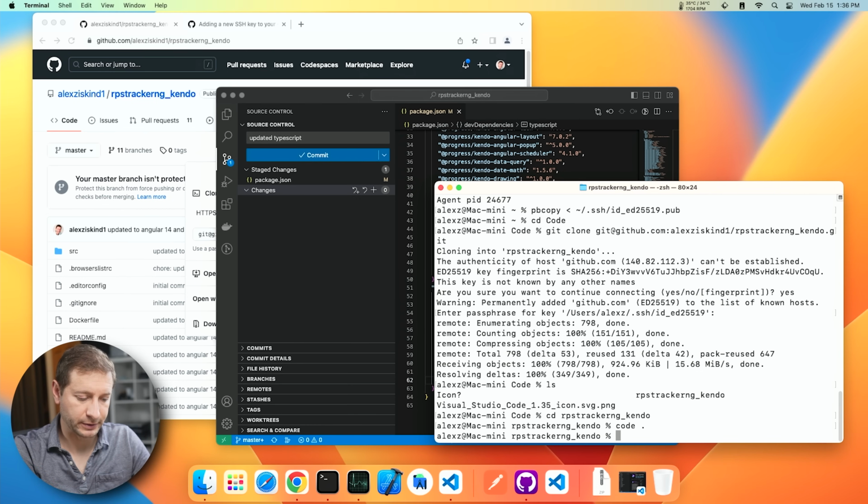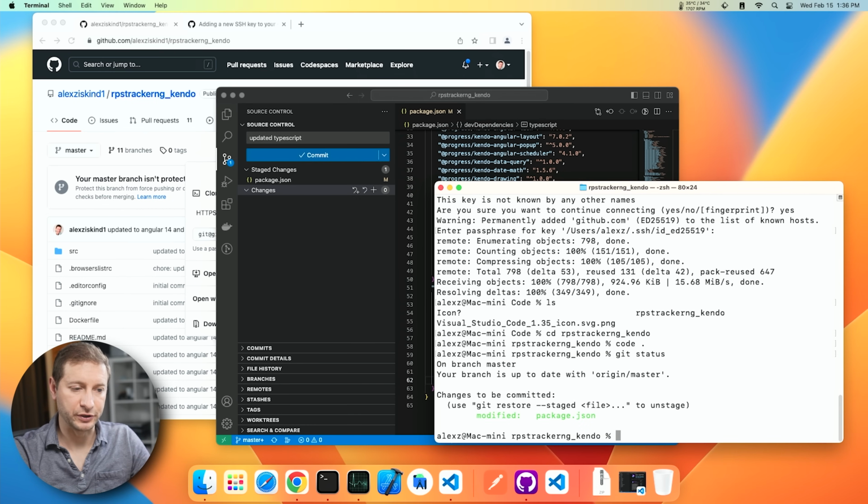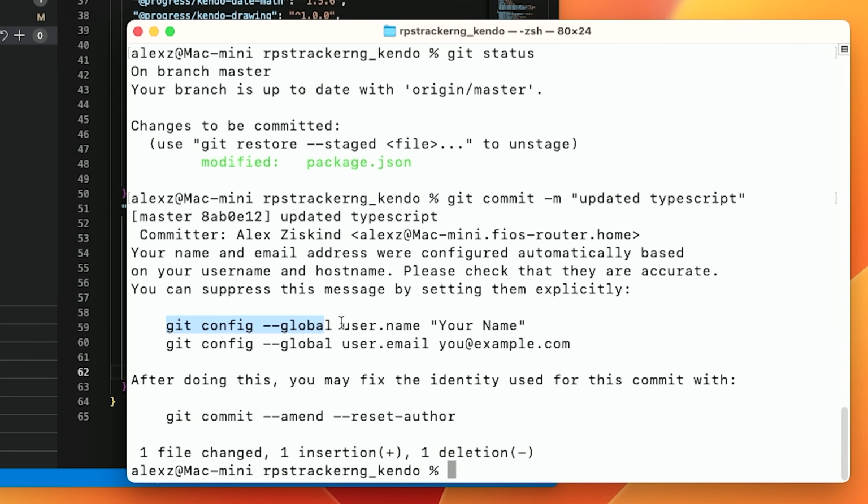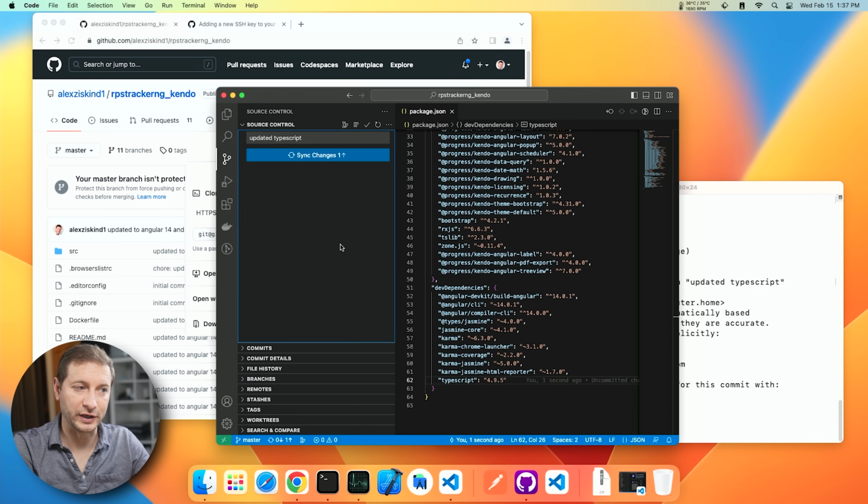So if you go back to terminal and say git status, you'll see that we do have a modified file here, and you can do git commit with a message, updated TypeScript, enter. And from the command line, you'll see that your name and email address were configured automatically based on your username and hostname. But if you want to change that, you can use this command right here, git config --global user.name, type in a new name, and git config --global user.email and type in a new email address. So now if I go back to VS Code, it already knows that that has been committed in the background.